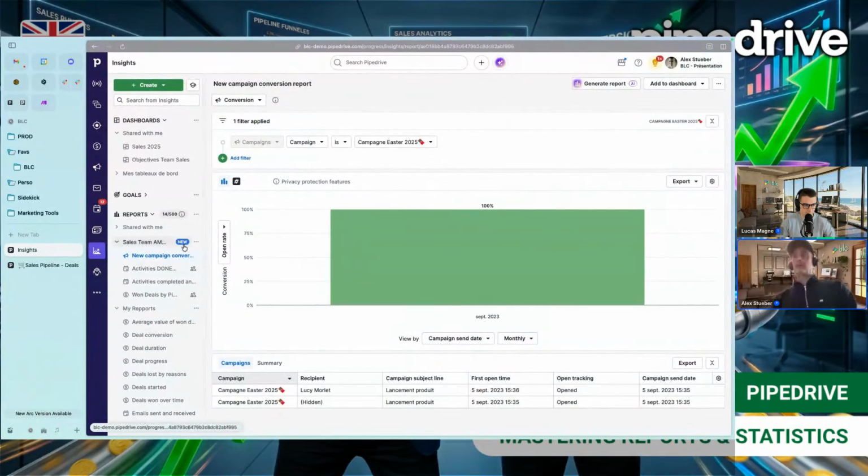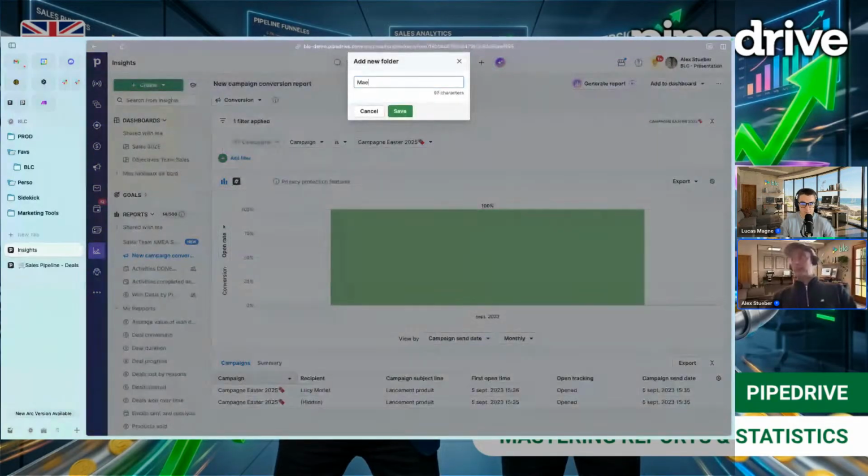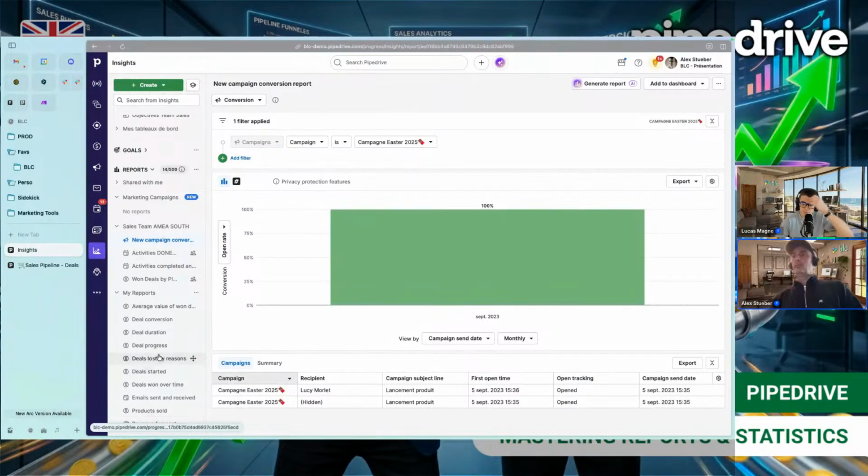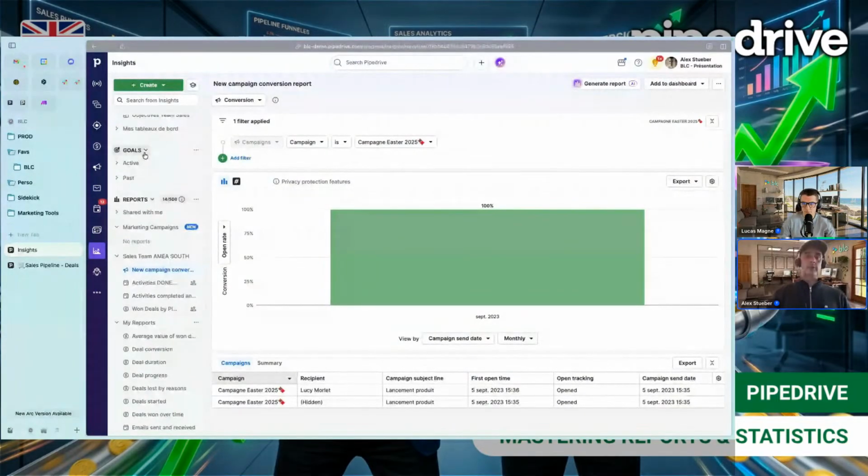I could just have in here in the report a folder, which would be maybe my marketing campaigns. Okay. Campaigns, and then I'll save, and then I could go in there and put that in this folder. Something else that we have in here is the option of creating goals, as we said before.